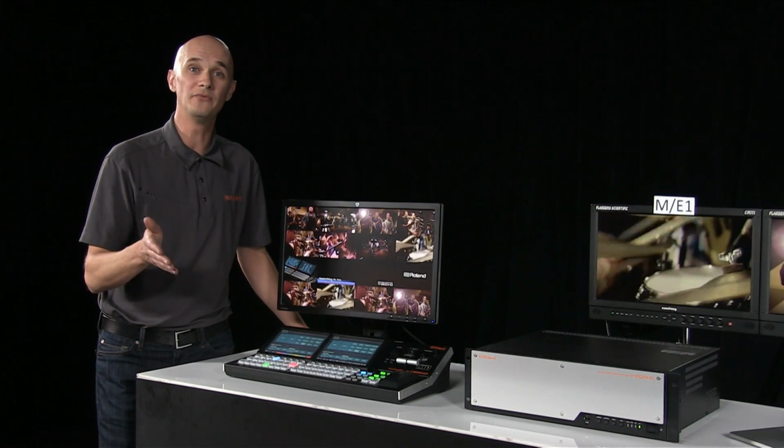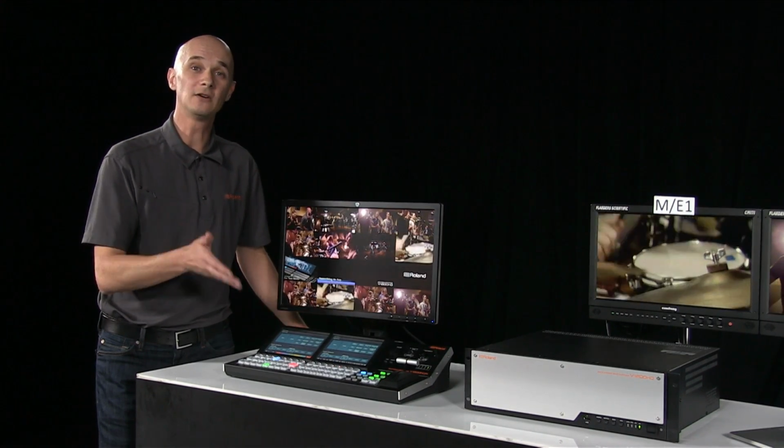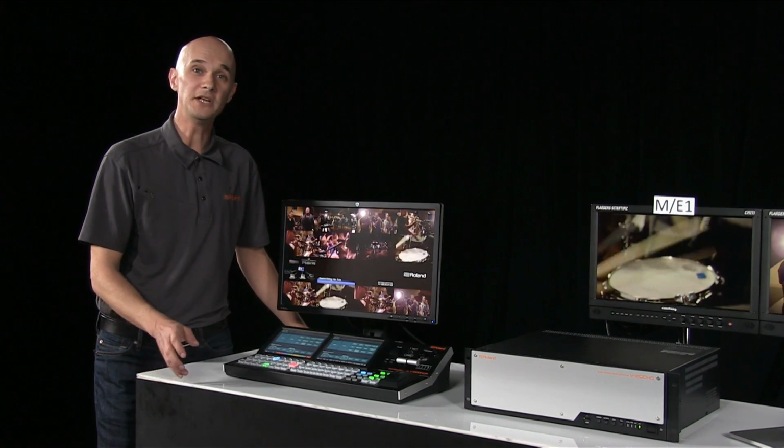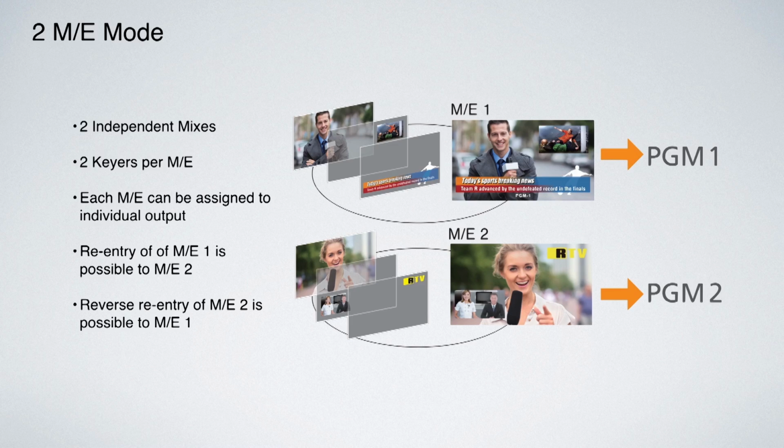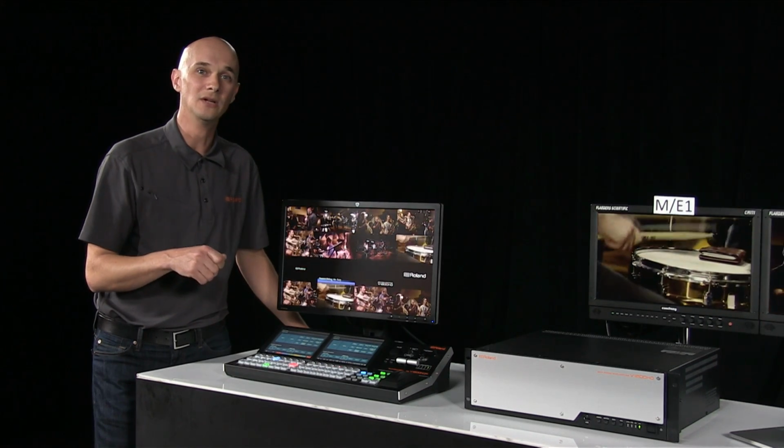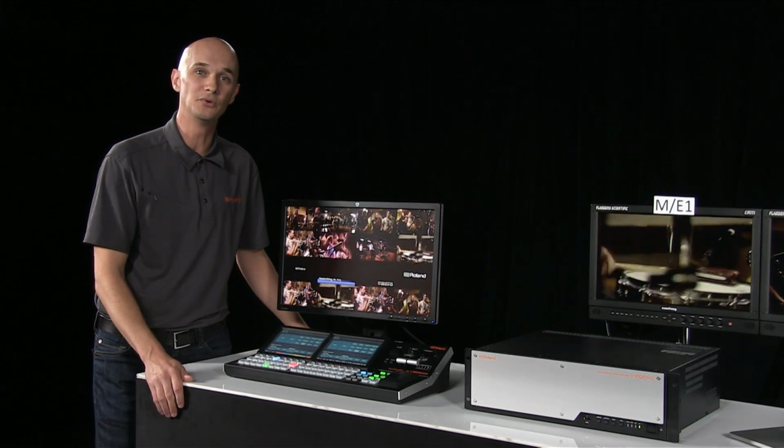There's 2ME, 1.5, and 1ME. If we take a closer look at the 2ME, you can see that we can create 2 independent programs from each ME. Both MEs support 2 layers, so 2 keyers can be used on each ME. In addition, we also support re-entry of ME1 to be used as a source for ME2, and also re-entry of ME2 back into ME1. So very powerful switching capabilities built into the 2ME engine.